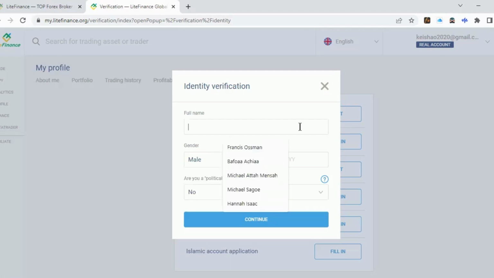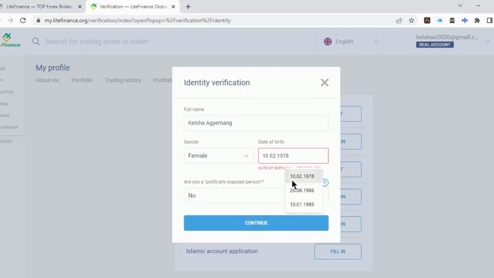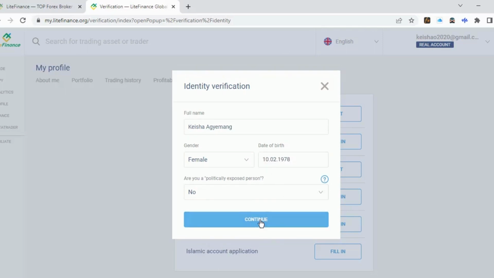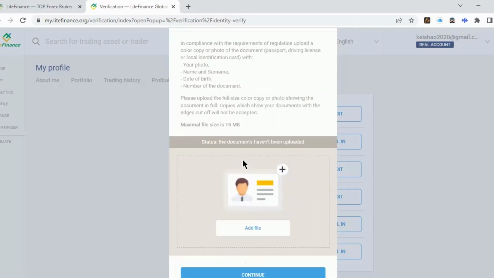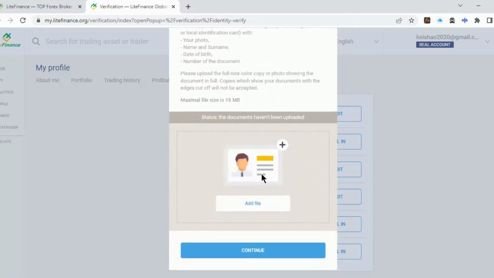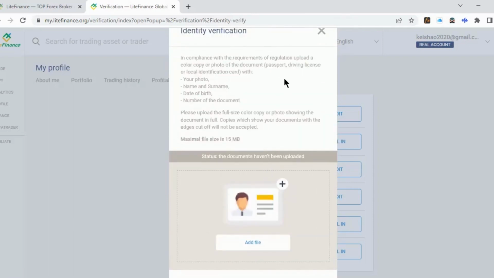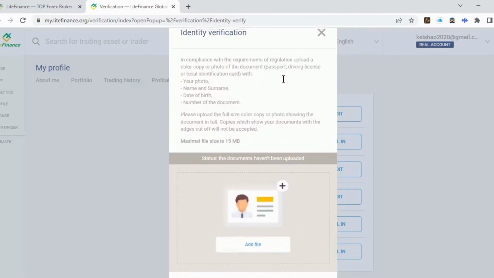So let it be no, and then you select your gender, whether you are male or female. All right. So let me just input a name over here. So if I input a name over here and I change this one to female, because I'm using a female email address to do this whole thing, and I click on continue. Oh, sorry, I forgot to input the date of birth. So, and I click on continue, I'll be asked to upload my ID. The ID of the name that I inputted earlier on. That is the ID you're supposed to upload.